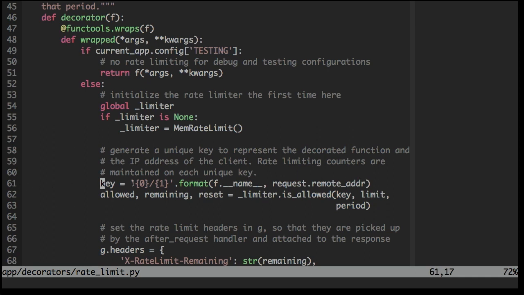So here I make my key, and this is going to be a key that I'm going to send to my limiter object. So I call the isAllowed method. I pass my key, my limit, and my period. And the limiter will respond with 3 items. It will say if this client is allowed, yes or no. This is going to be a Boolean, true or false. And then the remaining tries for this period, and then the time the counter resets for that customer.